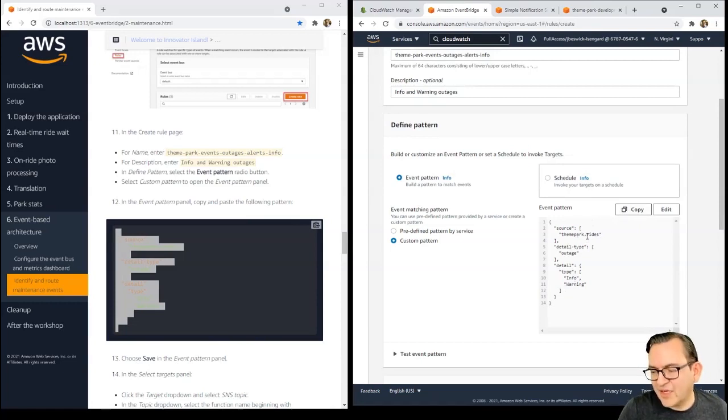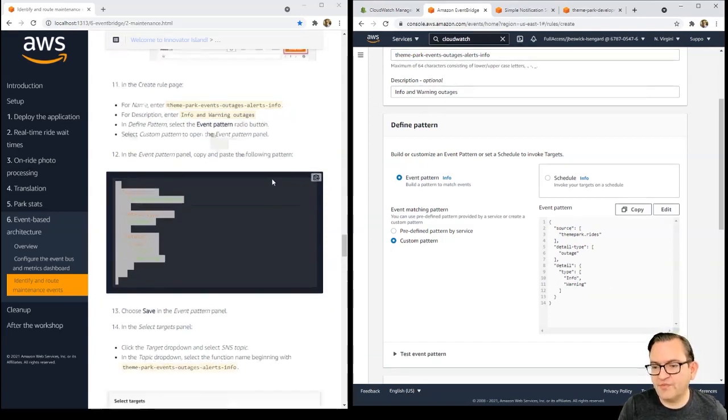If you look at this event pattern, what this is searching for is any event coming into the default event bus with a source of themepark.rides and a detail type of outage, and then anywhere where the type of outage is an informational or a warning. So it'll ignore emergency outages, but just those first two.